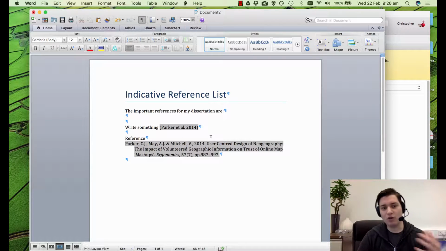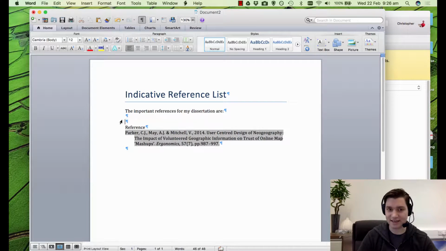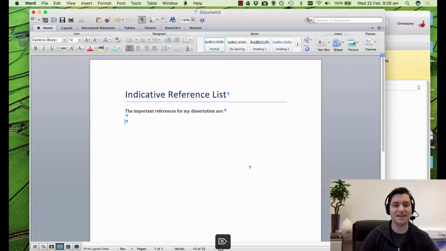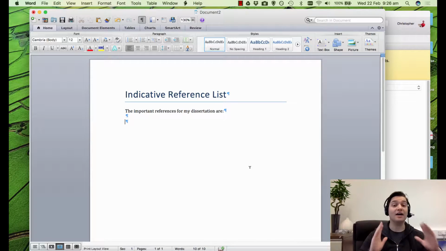Now, if I only want the list of references at the end, I can go ahead and delete my in-text citation. But when I go to refresh my citations, then it all disappears. So I can't use the in-text citation version. I can't use the Word plugin. So how do I do this?